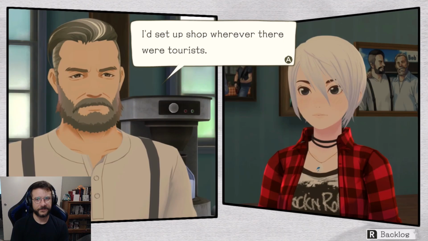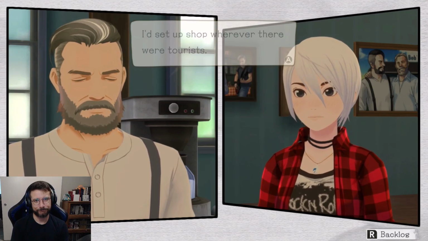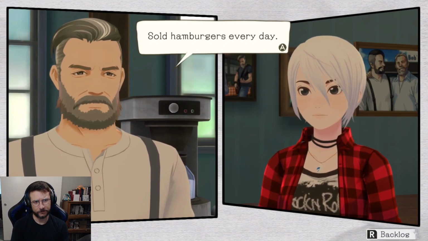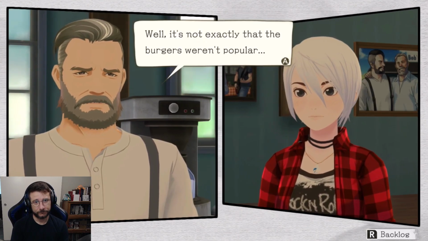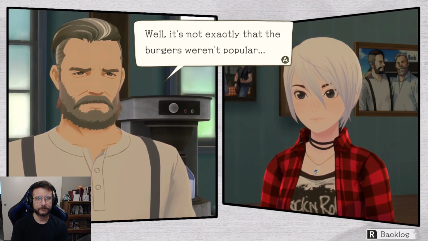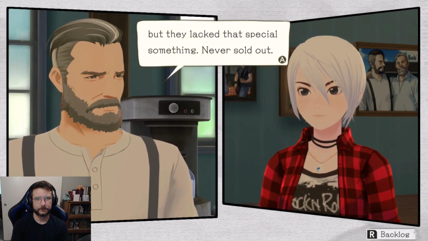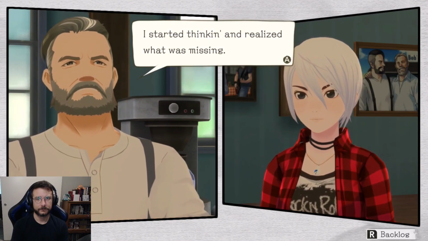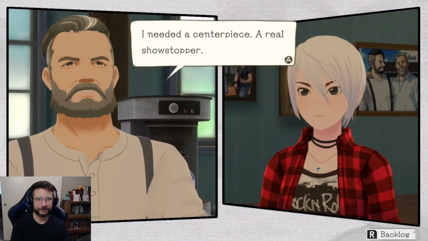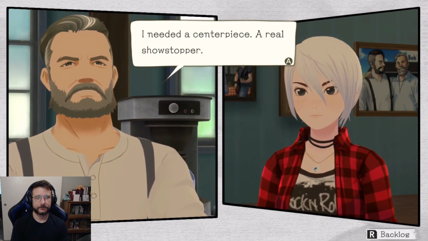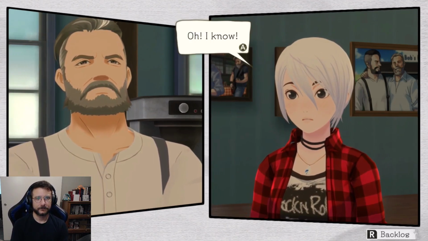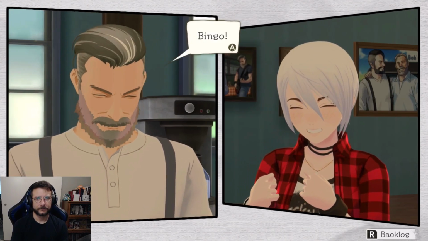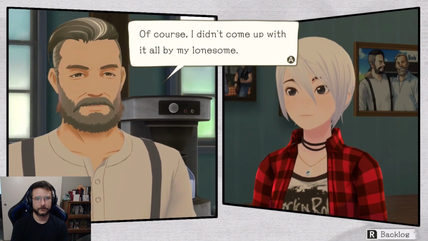Sold hamburgers every day. And you don't sell hamburgers anymore. What changed? Well, it's not exactly that the burgers weren't popular, but they lacked that special something. I started thinking and realized what was missing. Fish! I needed a centerpiece, a real showstopper. Oh, I know. You're talking about the Salmon Rice Burger, aren't you? Bingo!